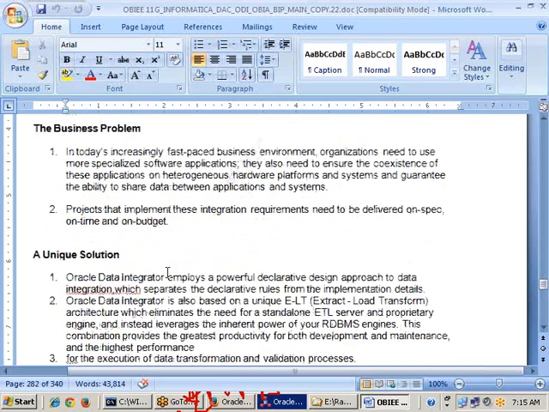Now, next one, what are the business problems? What are the business solutions you need to understand? If you go and see the business problem, in today's increasingly fast-paced business environment, organizations need to use more specialized software applications. They also need to ensure the coexistence of these applications on heterogeneous hardware platforms. Heterogeneous means what, sir? Different things.